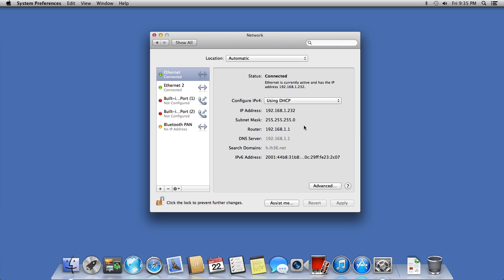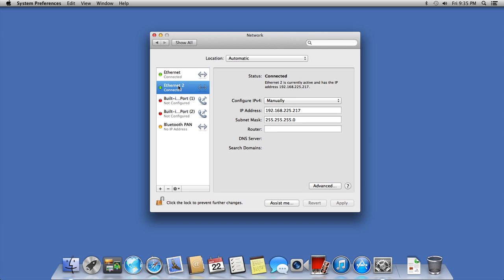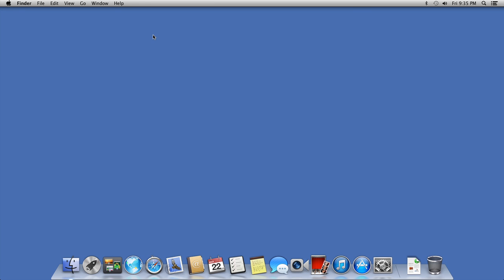The first one is connected to my home network. The second one, Ethernet 2, is connected to a VMware virtual network without a DHCP server, so it has been manually set to this IP address, 217 at the end. This network will be connected to a Linux machine which I should be able to connect to from the client once it's set up.